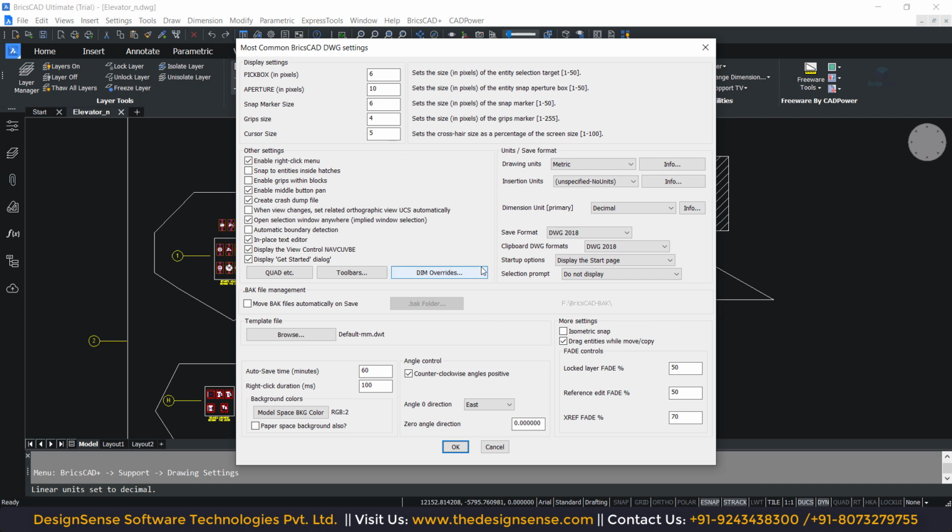Maybe this video will go lengthy, so I will divide it into 3 to 4 parts. Today in the first part we are going to learn about the display settings. In the next part we are going to learn about other settings. In another part we are going to learn about the pending settings. So let's start with the display settings. In the display settings, mostly we can change the sizes related to these options.